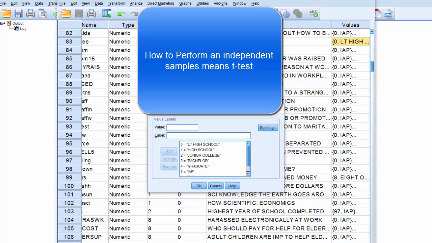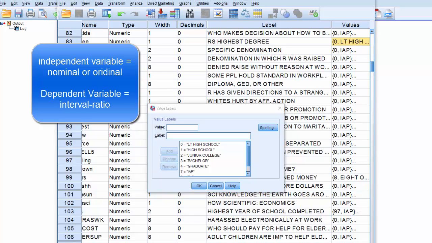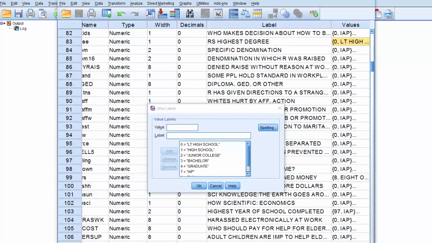Hi everyone, in this video lesson I'm going to cover how to perform the independent samples means t-test on SPSS. I have the general social survey data open. Remember that for an independent samples means t-test, I have to have an independent variable that is nominal or ordinal, and I have to have a dependent variable that is interval ratio since we're comparing means.